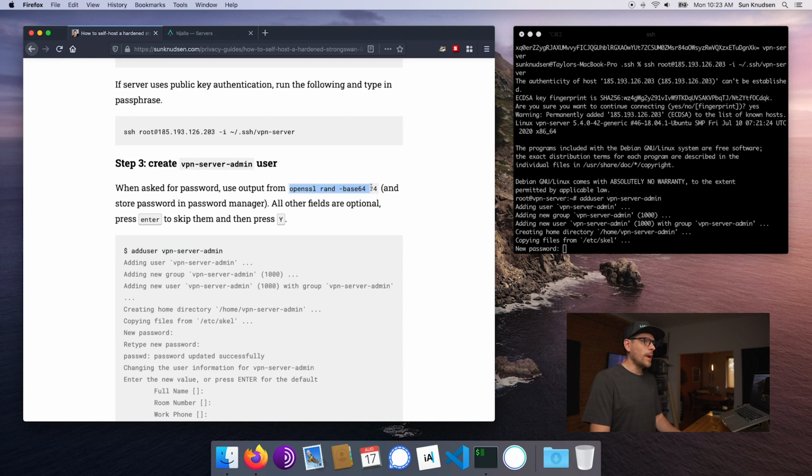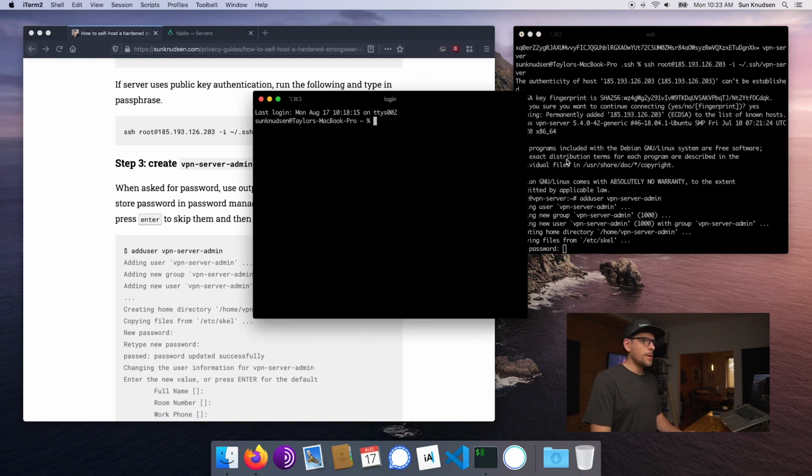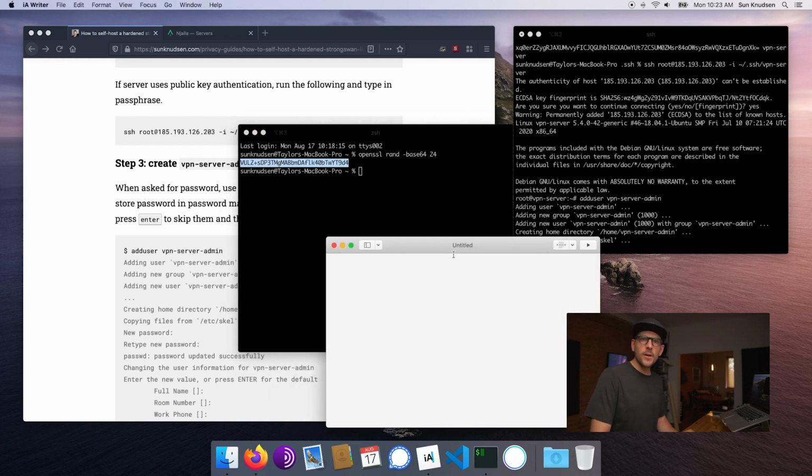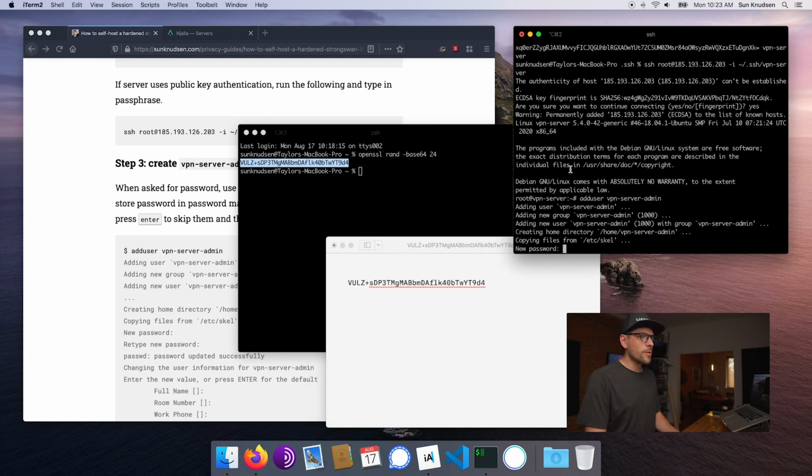In order to generate random passwords, you can either use your password manager or pop open another console window here and just run this. This will generate a random password using OpenSSL. And I'm going to be storing this in a text file because you guys are going to be seeing them, so I don't need to secure them. But you guys should absolutely save those, potentially generate those in your password manager. So this here will be the password for our VPN server admin user.